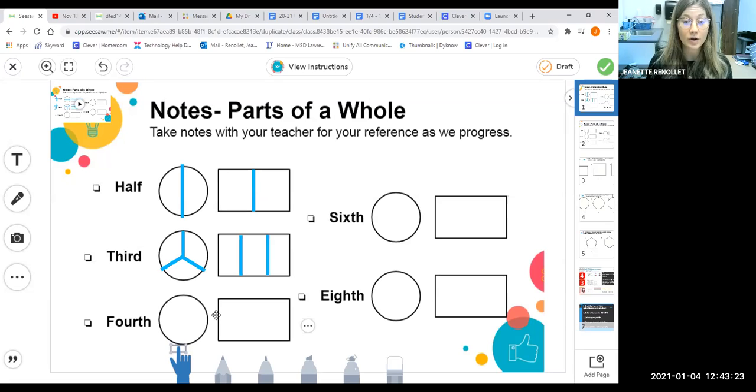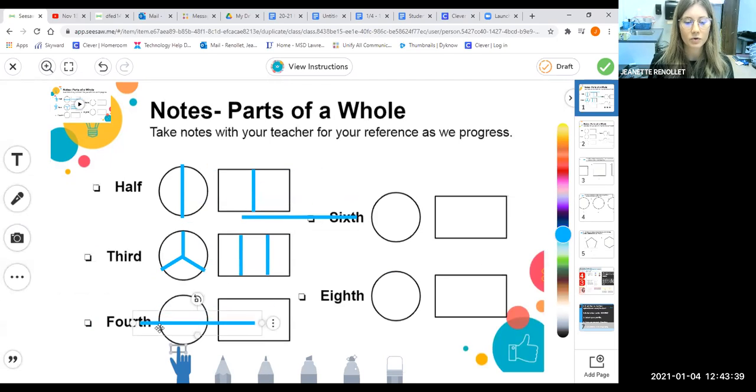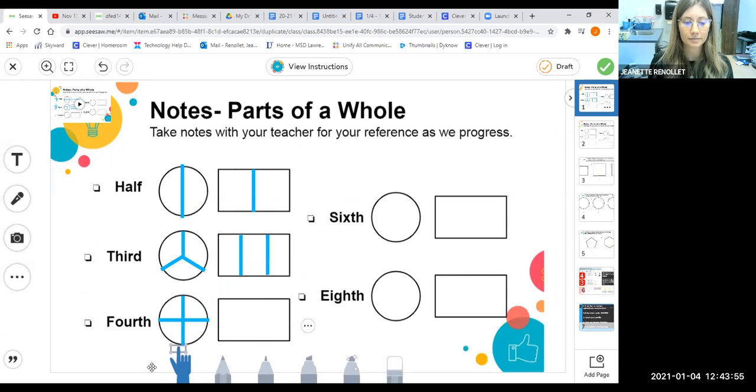All right, let's go on to fourths. A fourth means there are 4 equal parts put together to make the whole. 4 equal parts to make the whole. I'm going to partition left to right into a half. Then I can partition into another half to make 4 equal parts.